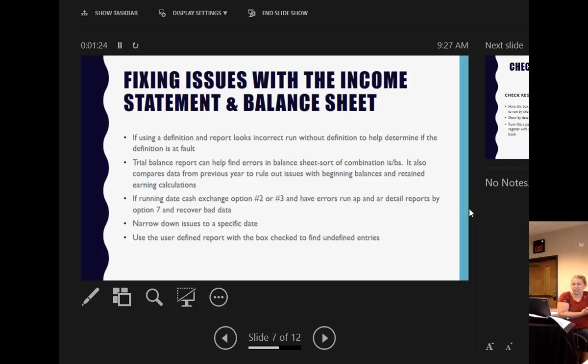If you normally run date cash exchange option 2 or 3, because those are the ones you'd run if you have accounts payable and receivable, and you find errors that pop up, there'll be a box that pops up. It will give you the first error, and it'll tell you what invoice, what date range, what dollar amount, what vendor, but then it might say at the very bottom, but there's 13 more errors. So you go fix the first one. If you go back in, it will tell you what the second error is, or you can just go run the option 7 report on your AP and AR to recover all the bad linking, and it might clear up all those errors for you.